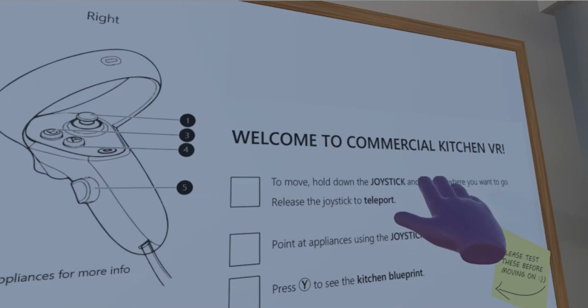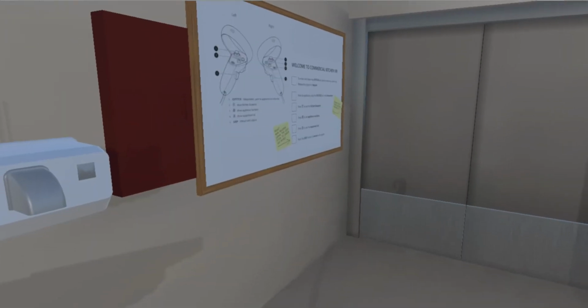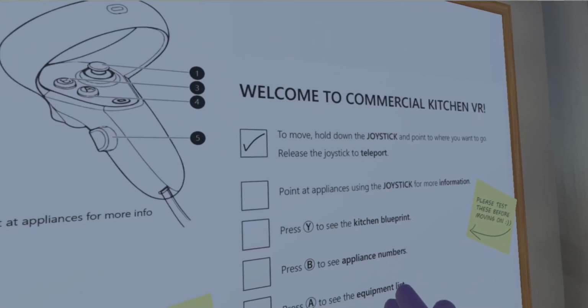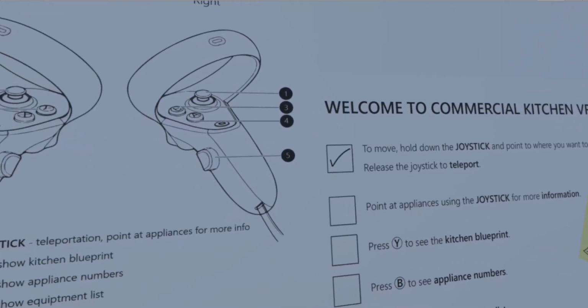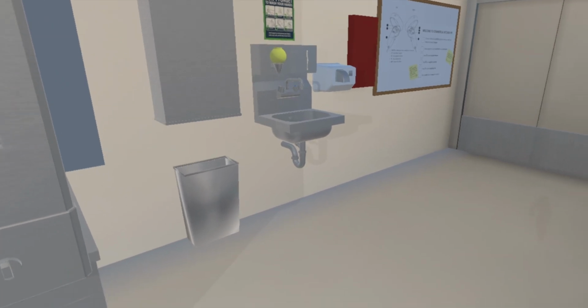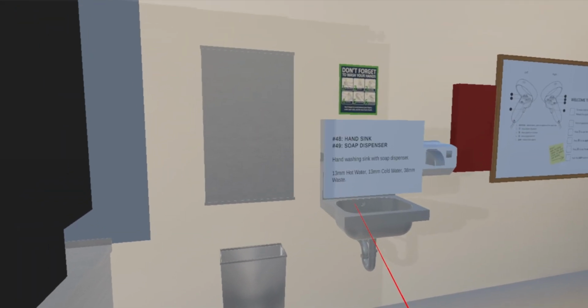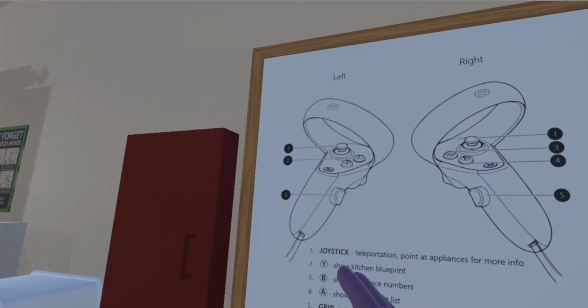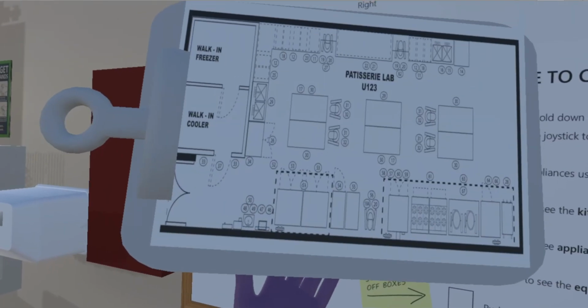Here we have our basic instructions and interactable task checklist. Using the pointer on your joystick to check a checkbox is really easy. Our next task also uses the pointer in our joystick, gathering information. Here we've created a function similar to when we mouse over an object on a regular computer. Summoning the kitchen blueprint is remarkably easy using your left controller. Just hold your hand where you can see it and press Y.